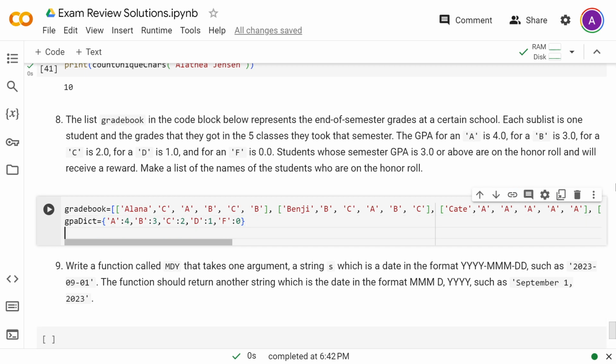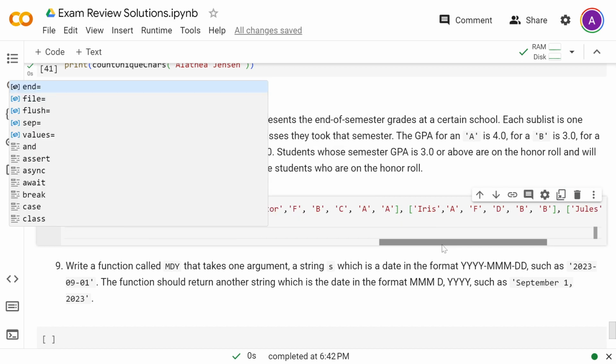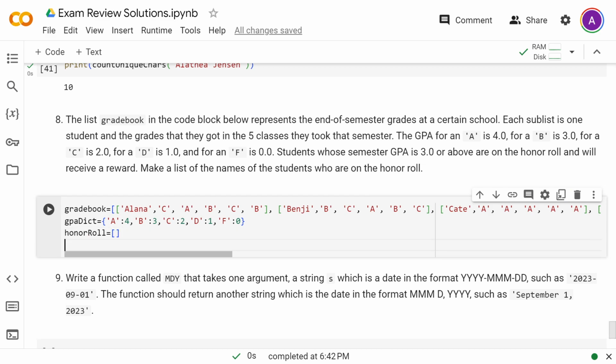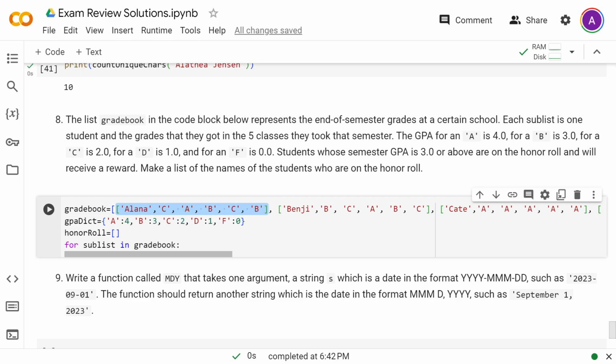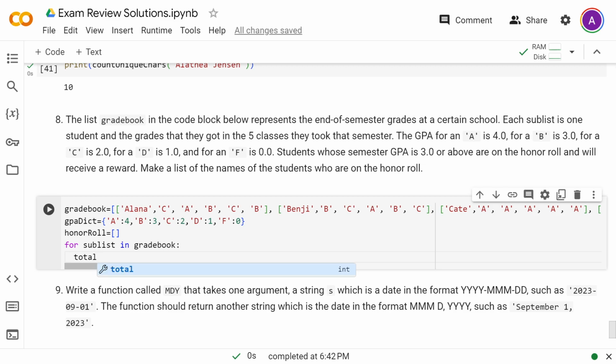Well, anyway. Now I'm going to make a list called honor roll and start it off as an empty list, and I'm going to use the accumulator pattern to add names to that honor roll list whenever I find someone who should be on it. So now I'm going to go through the sublists in the grade book. Each sublist represents one student. The first sublist will be this one, Alana CABCB. And I'm actually going to have to use another instance of the accumulator pattern here to come up with the total so that I can get her average.